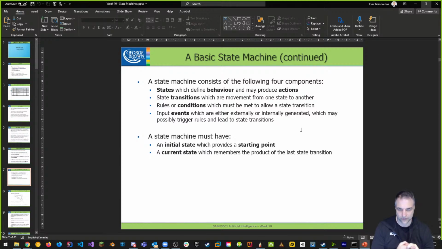And then some kind of current state, which understands what happened before. Where did I come from? What state did I move from?